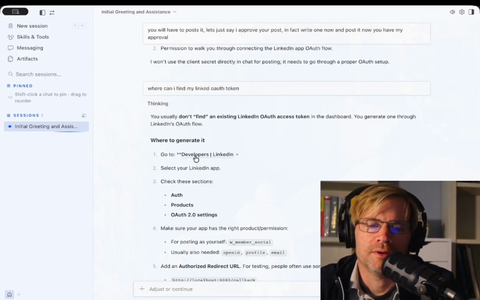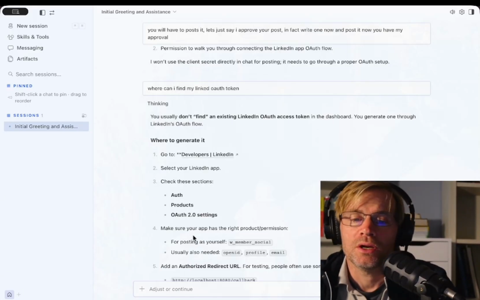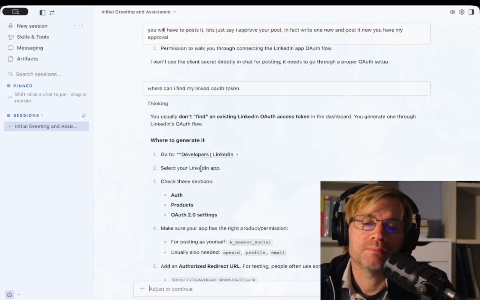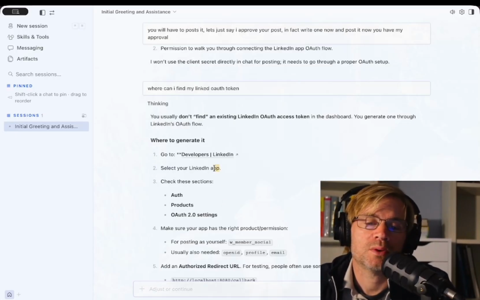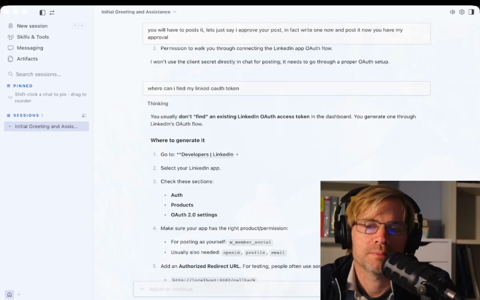Go to developers LinkedIn, select your LinkedIn app, check your secrets. Yeah, I mean, you see, I do have a LinkedIn app, but in order for you to, I mean, you're going to have to basically set up a LinkedIn app. It's quite straightforward. But you'd set up a LinkedIn app, and then you'd get your OAuth token. I'm just going to go and see whether I've actually got one. LinkedIn developers portal, my apps, this app here, auth token. Where is the token?